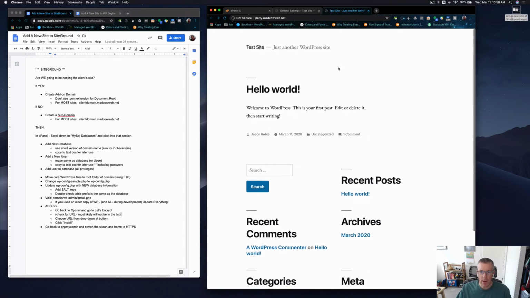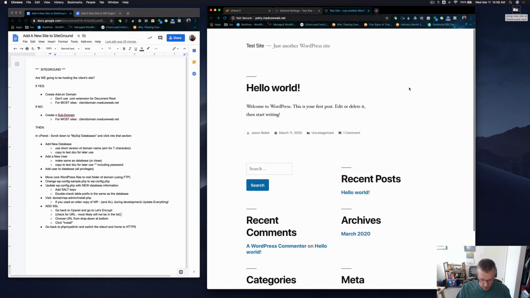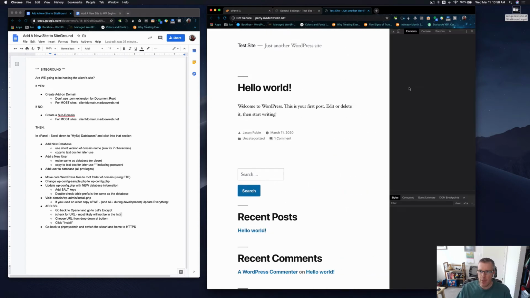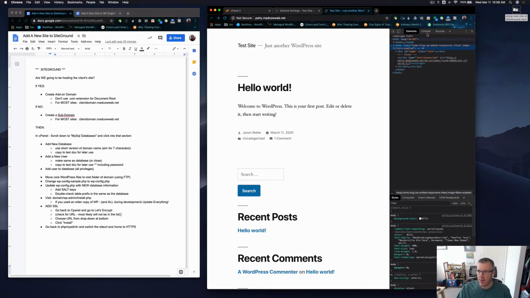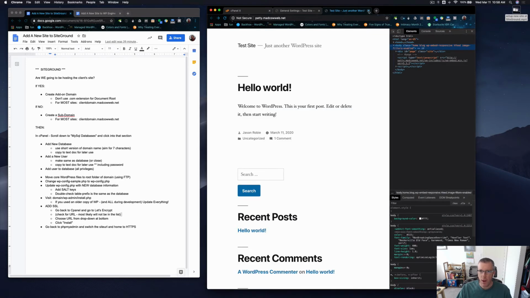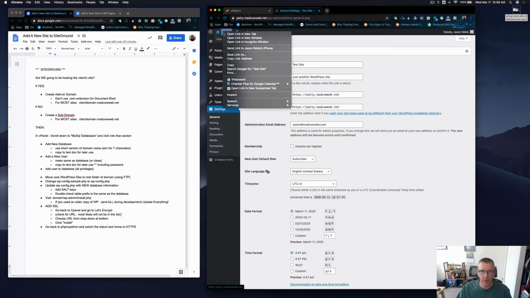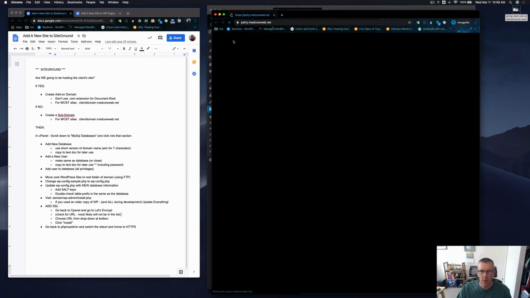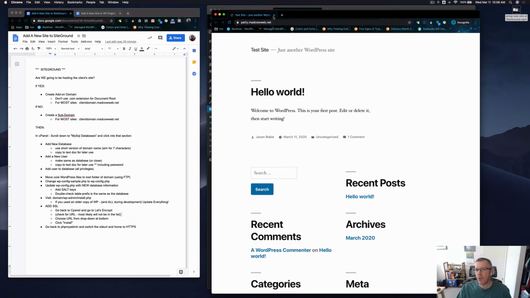Okay, so it's not working yet. One thing I'm going to do is open up my inspector and see if we have any errors. I'm not seeing any errors, so I think I'm going to open this in an incognito window. And there we go, the padlock is there. So it was just being cached.